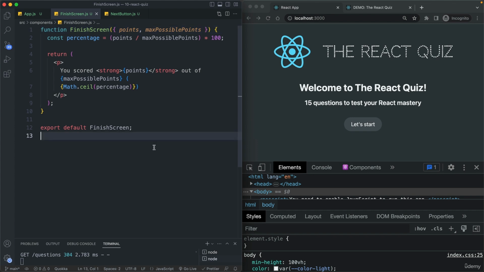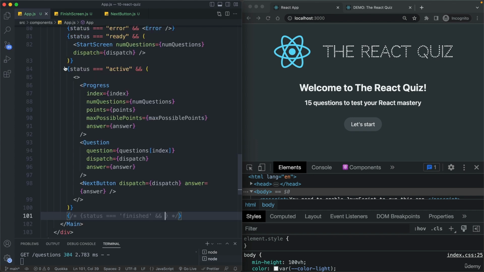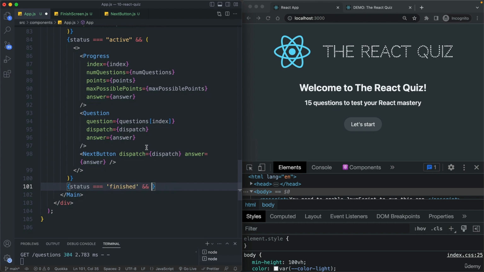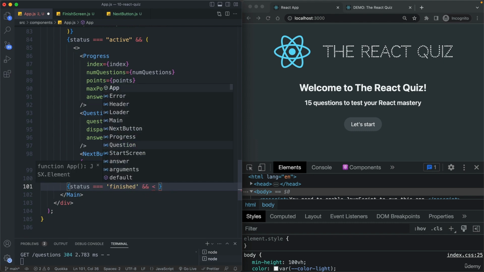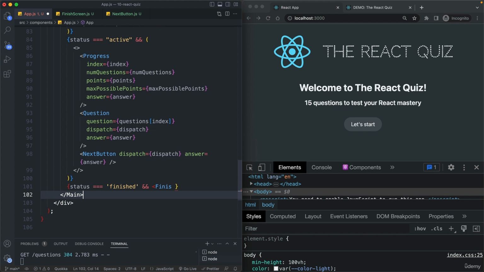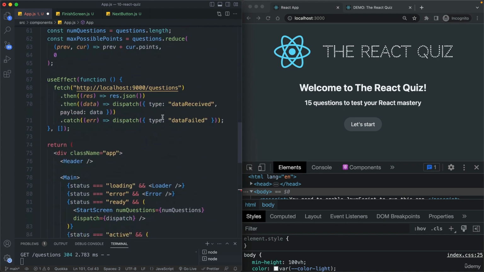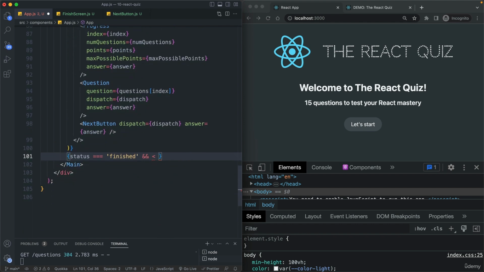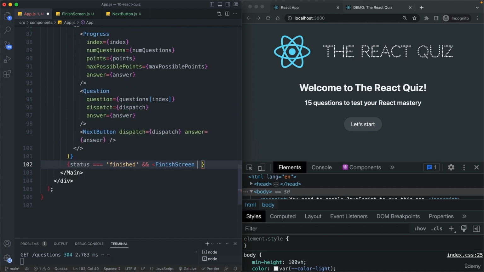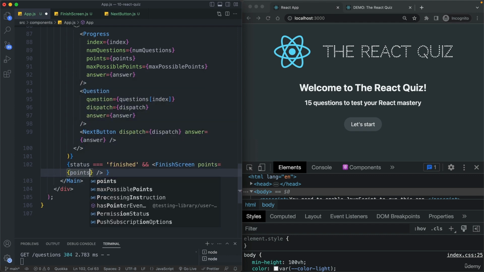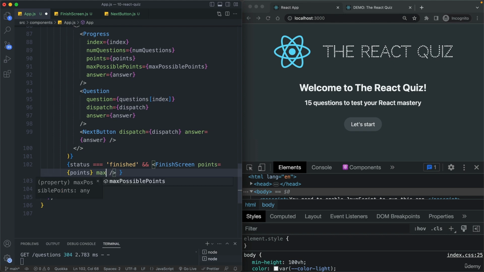Okay, so now our component is happy, but of course it's not yet being displayed because we need to include it here. So finish screen. Just make sure that it got automatically imported. I'm not sure it did. Yeah, actually it didn't. So let's try that again. Yeah, just like this. So we pass in the points and the max possible points as well.